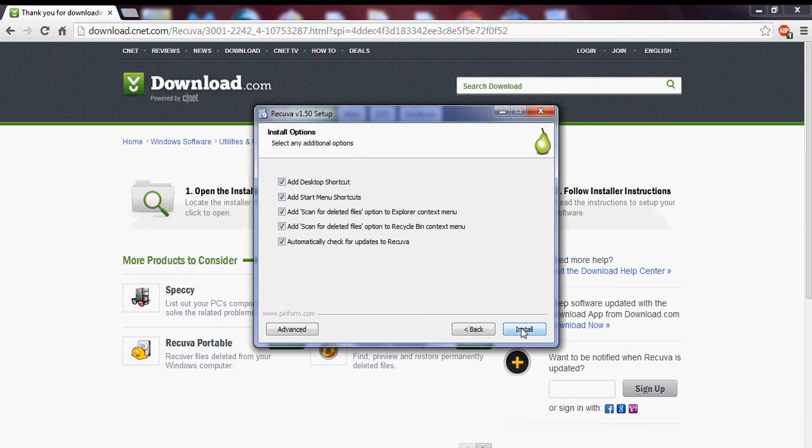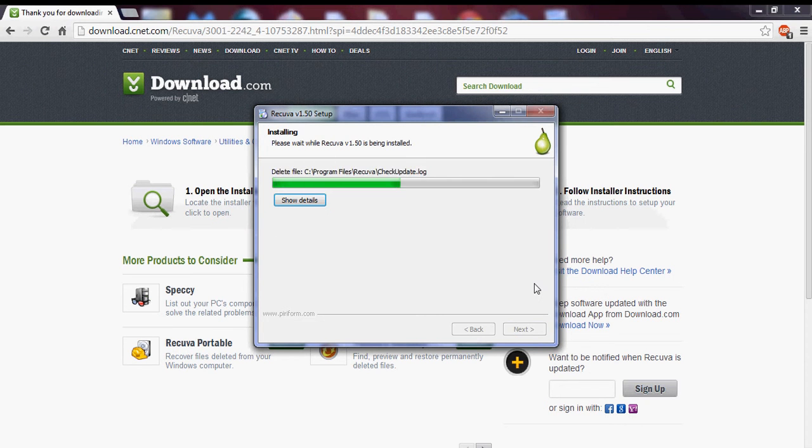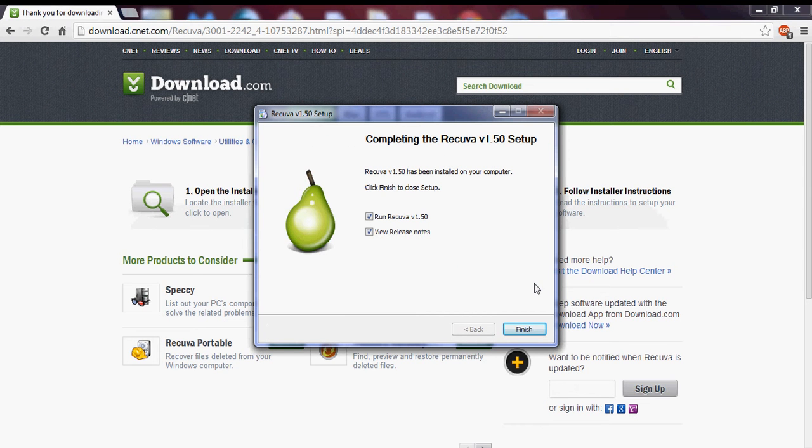Next, there's no junk software with this program, so you don't have to worry about it. Just install. This program's clean. And we're going to just run Recuva.